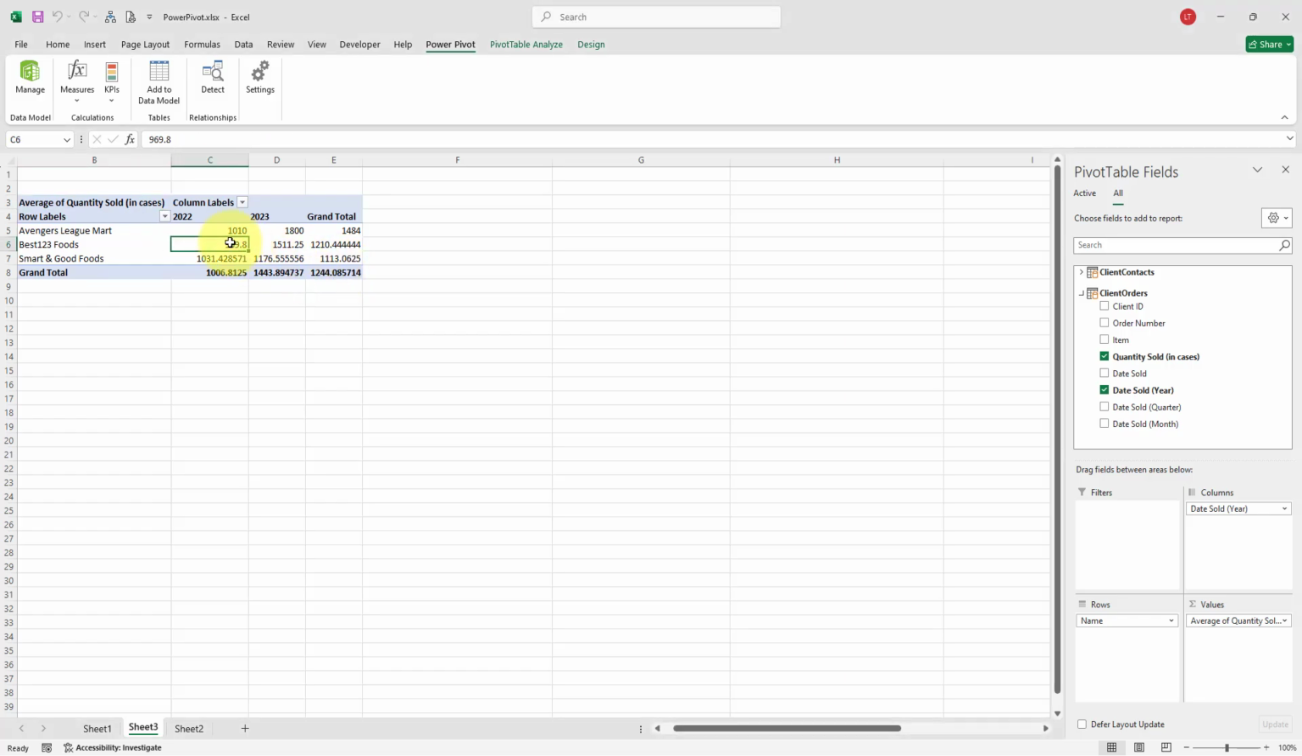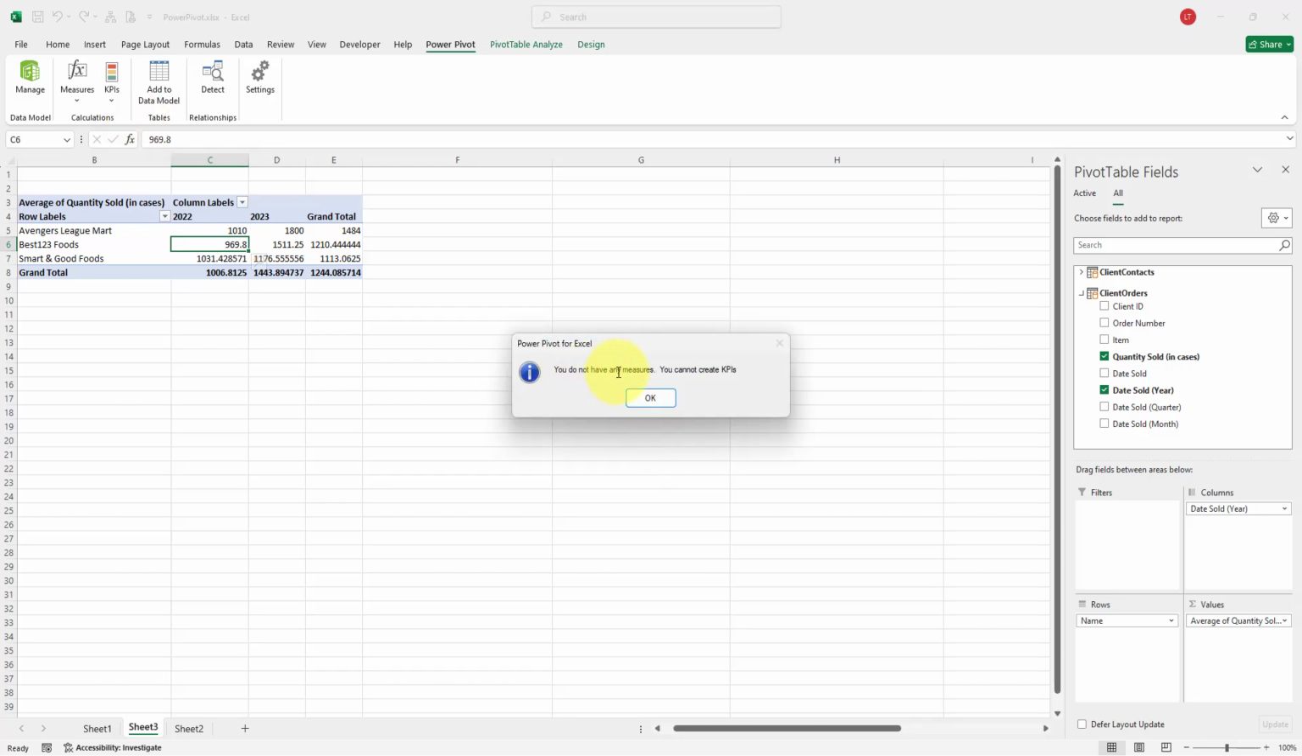Over here in this table, I'm going to go over here to KPIs. If I click on new KPI here, it will return an error. I'm going to click on that. You do not have any measure. The reason is that you need to create a measure first, like for example, an average measurement. So I'm going to click OK here.